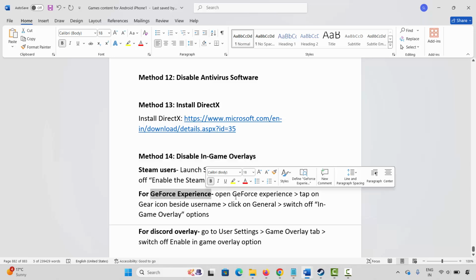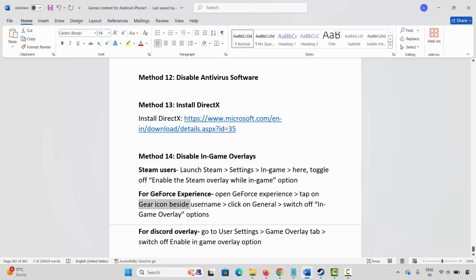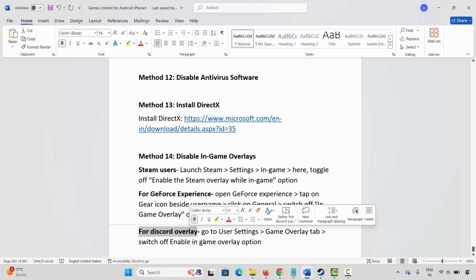GeForce Experience users, open GeForce Experience, tap on gear icon beside username, click on general, and then switch off in-game overlay options from here. For Discord overlay, go to the user settings, game overlay tab, and switch off enable in-game overlay option.